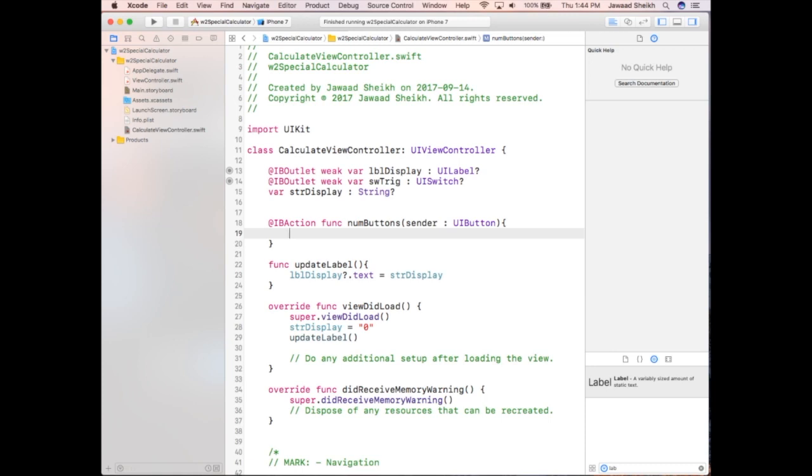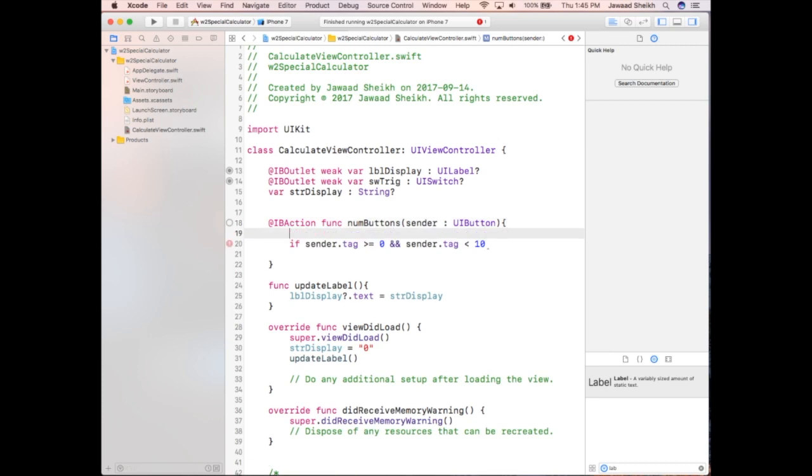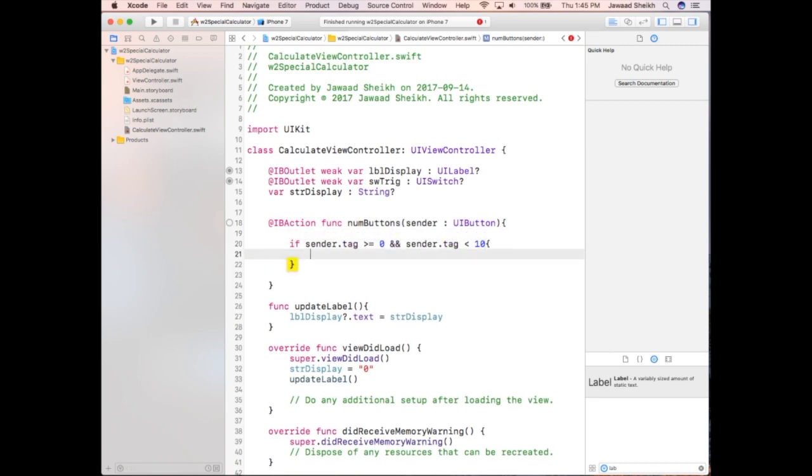So what we're going to do here is based on the tag that we set. So earlier on when we set 0 to 9 for the 0 to 9 buttons, we're only going to search for those particular buttons. So we're going to say if sender.tag is greater than or equal to 0, and sender.tag is less than 10. Can't forget our curlies. Then we'll say str display is equal to str display dot appending.